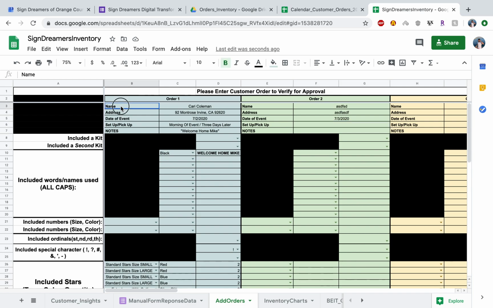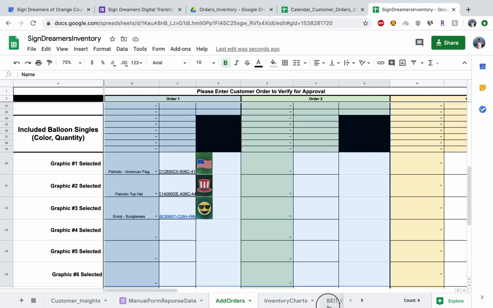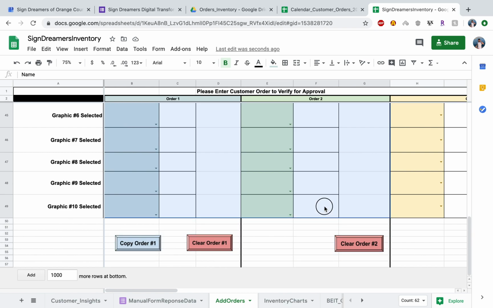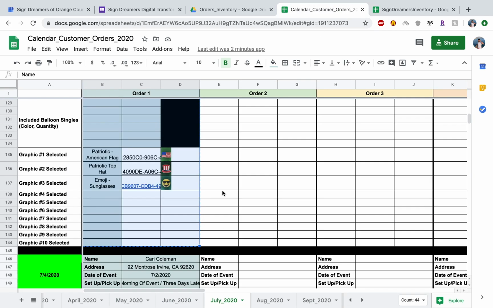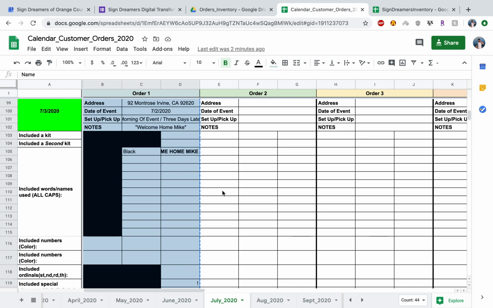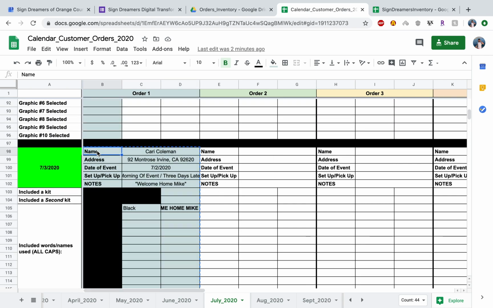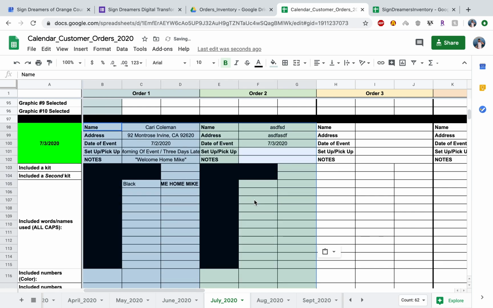So go ahead and start at the first order where it says name, drag that cell all the way over, and go all the way down to the last row of graphic 10. Command C for copying, come back into the calendar, let's go back to July 3rd. Now what we're going to do is go right in here to the name cell, top leftmost cell right here of this date. Go ahead and Command V. Now we have both orders stored right there.